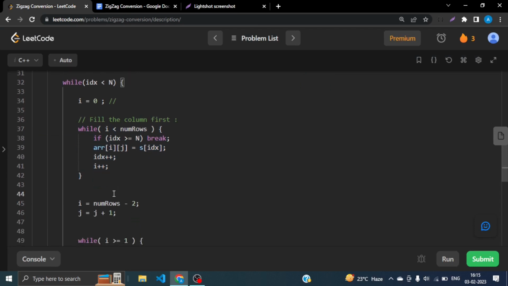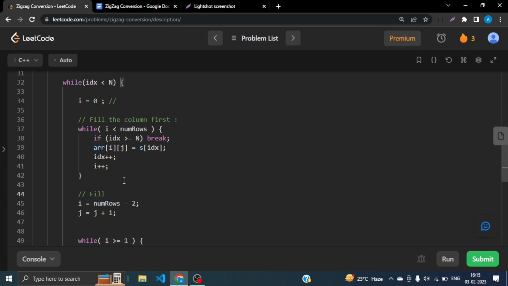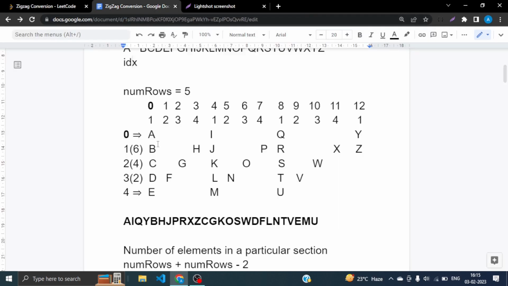Then we go to fill the diagonal, because every section consists of two things. We are filling section by section, right? Every section has a column, and it has a diagonal. We are done printing the column, so now we have to print the diagonal. For the diagonal, i will start from n minus 2.